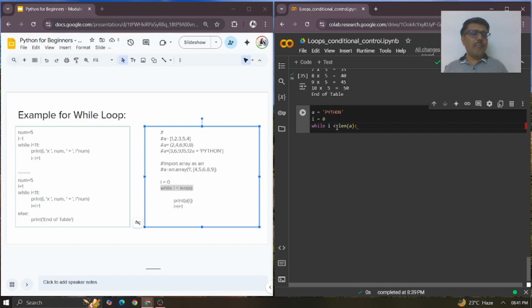While the length of a. What is the length of this? We all know it is how many items are available. So here it is the number of characters. So P, Y, T, H, O, N, there are 6 characters. I mean, what is the length of a? a is 6. So the length of a is 6. So that means the value 6 is assigned to it. Okay. So now I will be doing that one.